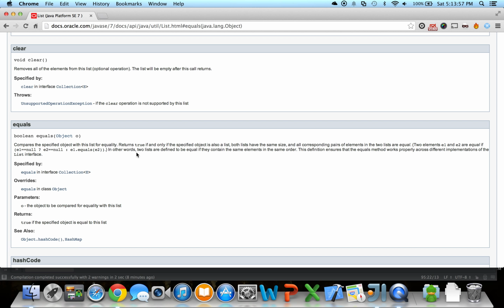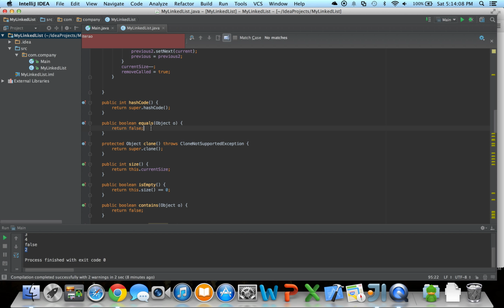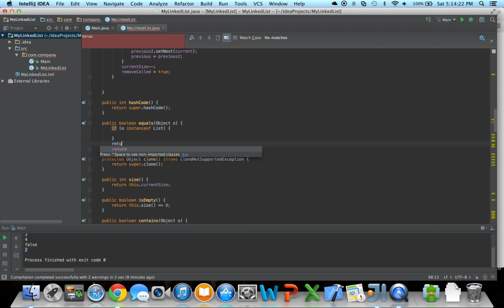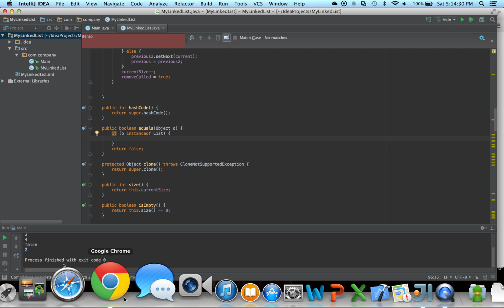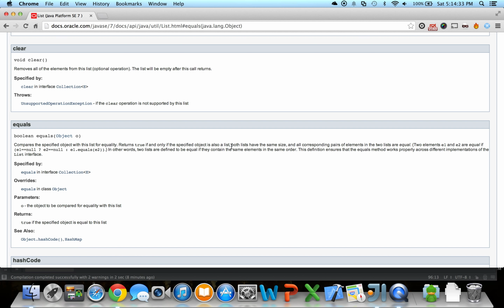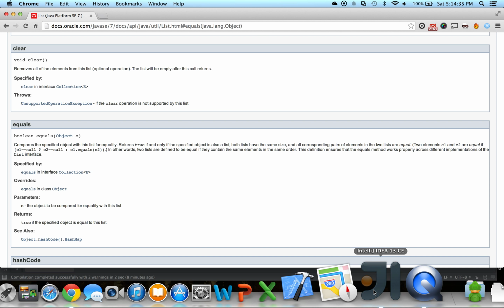Okay, so let's get started implementing this. Let's first start with the first condition here: returns true if and only if the specified object is also a list. So let's write that first. If o is instance of List, that will tell us if the specified object is also a list. So if we get past this, then we've got to return false because it's not a list. Now if we're inside of here, it might be a list, but we're not sure yet. So also both lists have to have the same size.